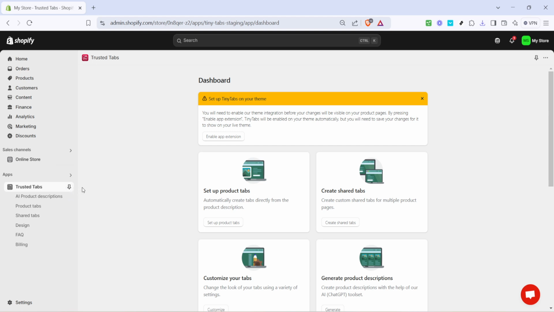Simply click on the pin icon, and voila, the app is now pinned to your menu. What this does is provide you with a quick access point so you don't have to go through multiple steps to reach it in the future. It's as easy as that. By pinning frequently used applications to your navigation menu, you streamline your workflow. This makes managing your store, whether it's adding new functionality or checking on sales channels, more efficient and less time consuming.